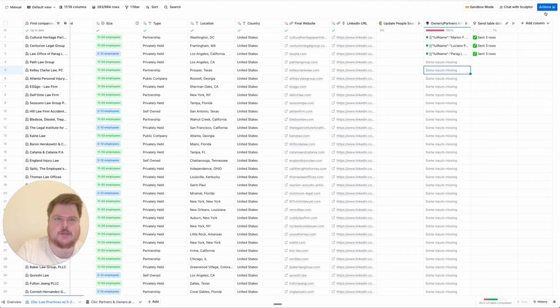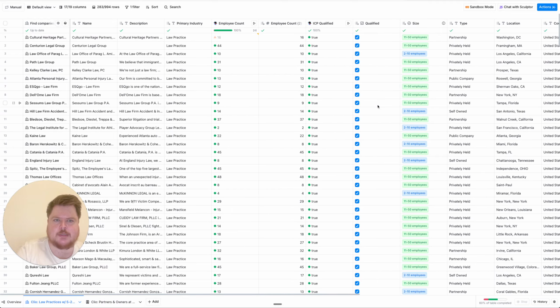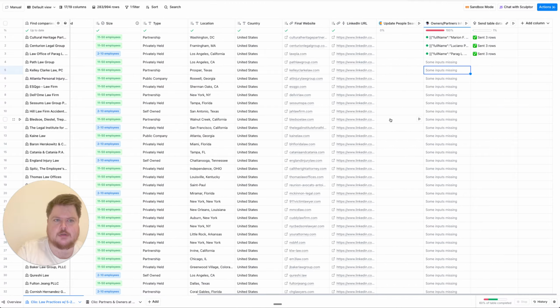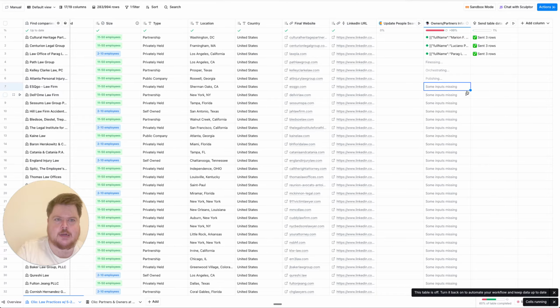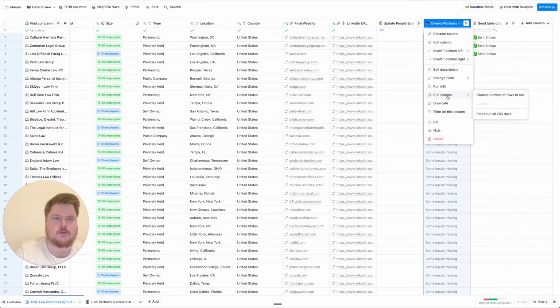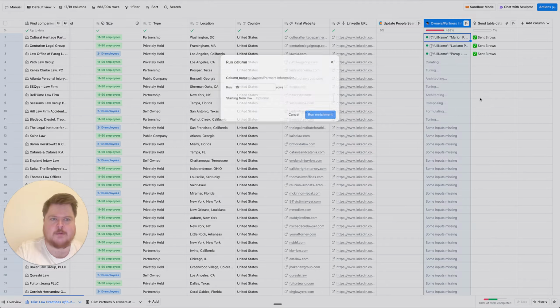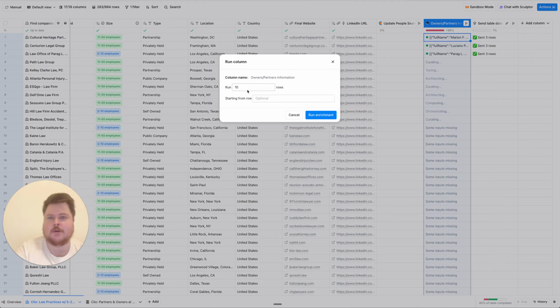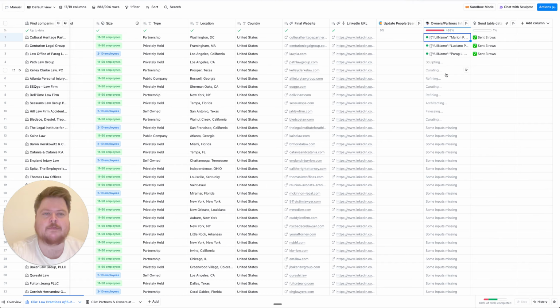The website's blank. So did we never go find the website for some of these? No, that's definitely not true. So we're going to run these first 10 here. And I'm a weirdo because the smart way to do this would be to go up here, go to run column, and then choose number of rows, and then choose 10 rows, or run 7 rows starting from row 3. But I think it's faster on a small number of rows just to click.